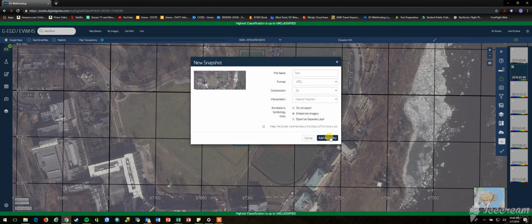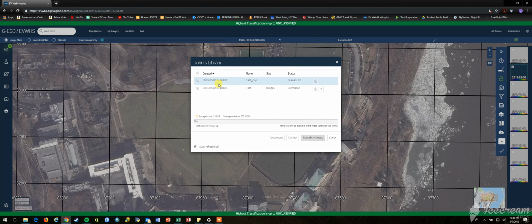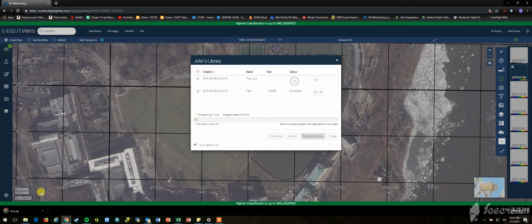It makes it easier. So you hit add to library, go to library, and you can see here that this is processing. And then when it's ready to download, all you do is click on it and hit download, and you hit HTTPS, and your download starts. And that's how you get simple imagery off of this site.